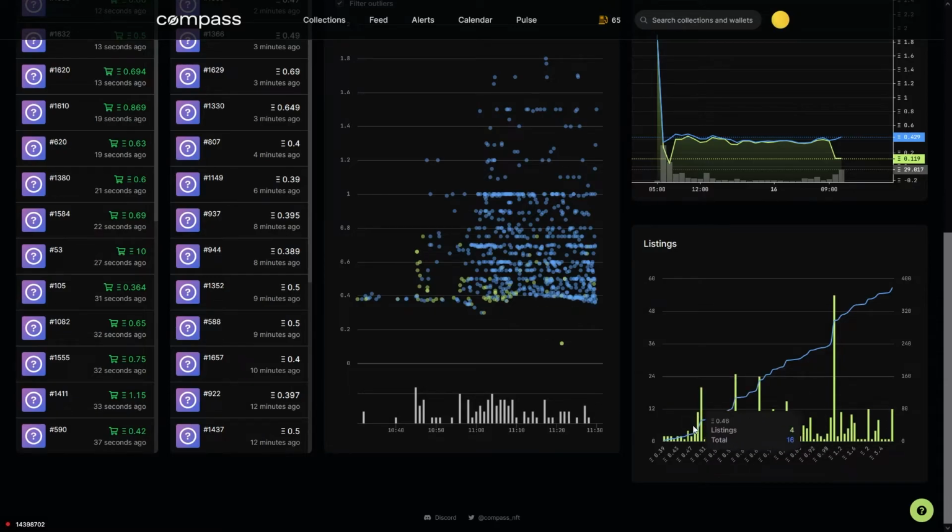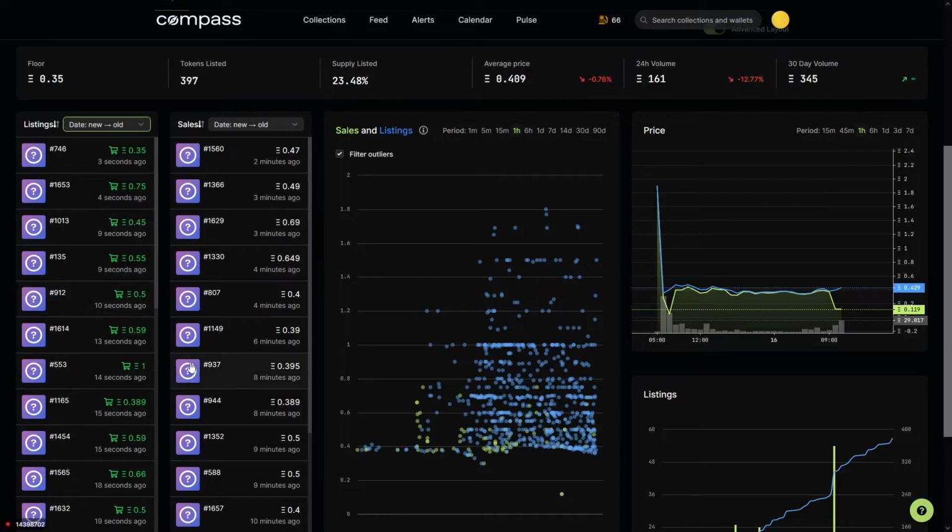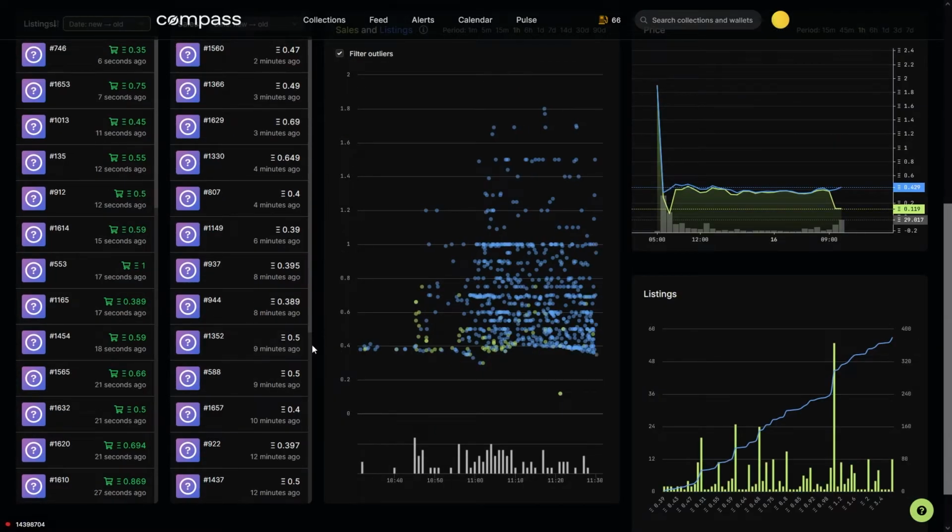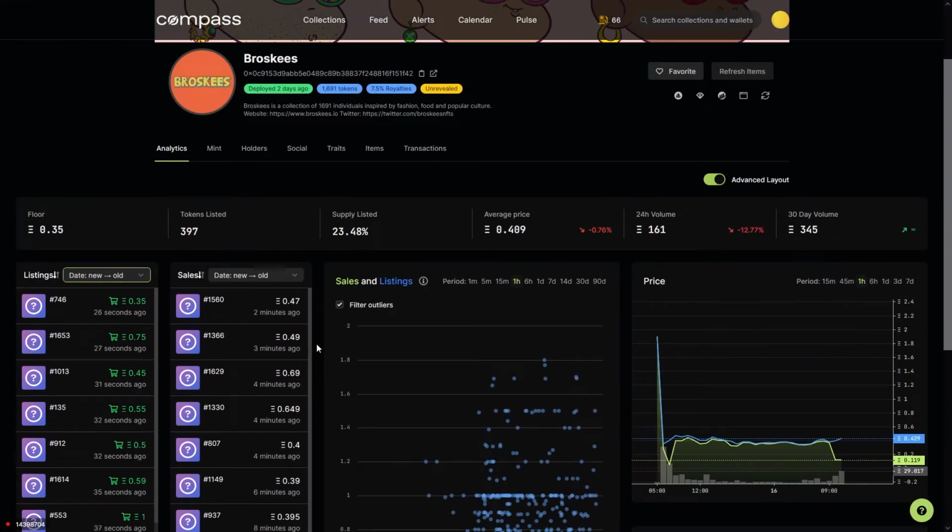So you can take this information and also be looking at the amount of sales that are going through and the amount of listings that are coming in, and it shows you the price of all these things. So it can really help you determine which direction the price is going to go. Obviously, it is not guaranteed, but these features give you an edge. So that is everything that is in the analytics tab within a collection in Compass, and a bit on how you can use that in trading to benefit.